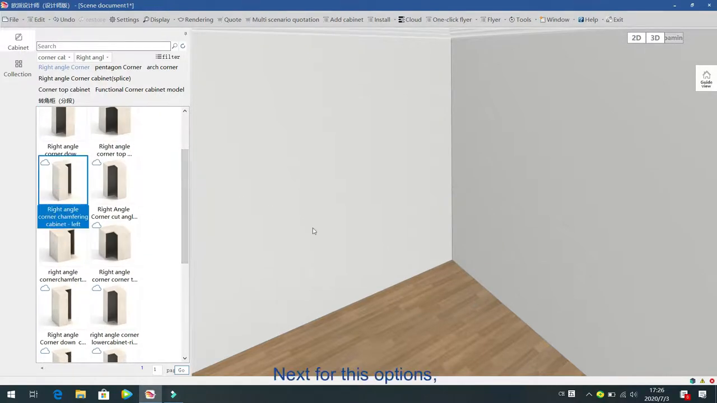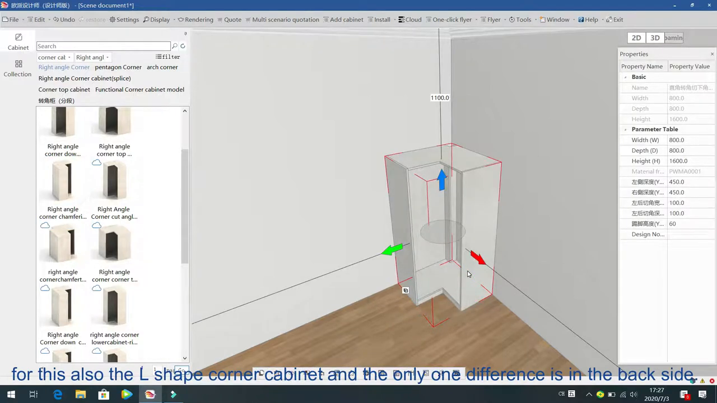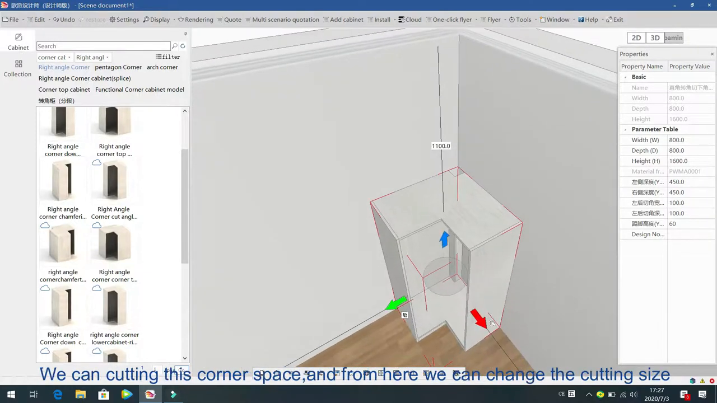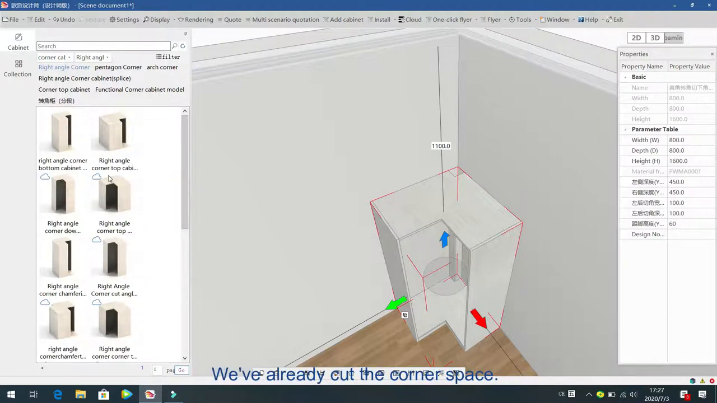Next for these options, this is also an L-shaped corner cabinet, and the only difference is that in the back side we can cut this corner space, and from here we can change the cutting size. Okay, this is the only difference between these units. We have already cut the corner space.